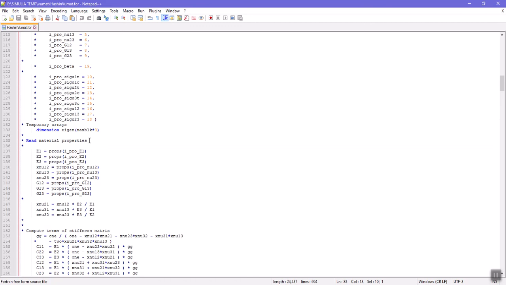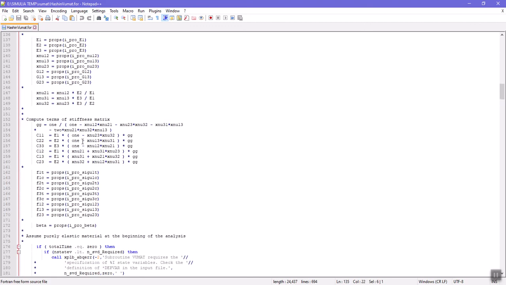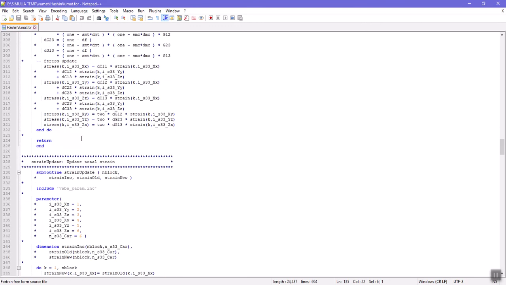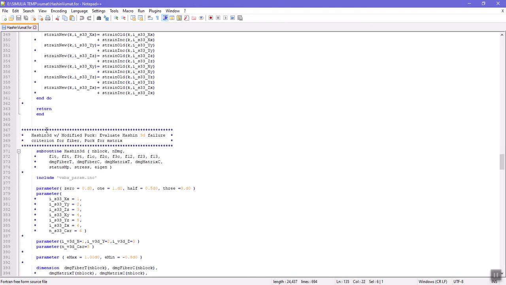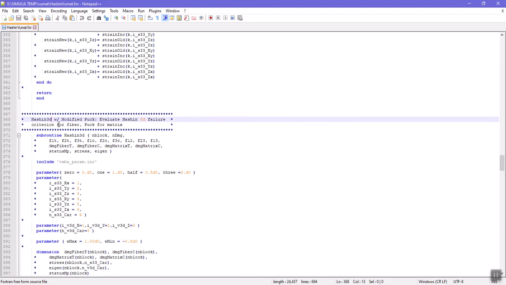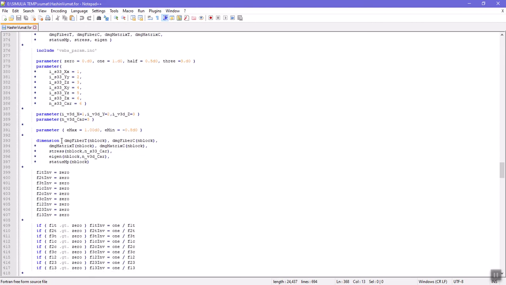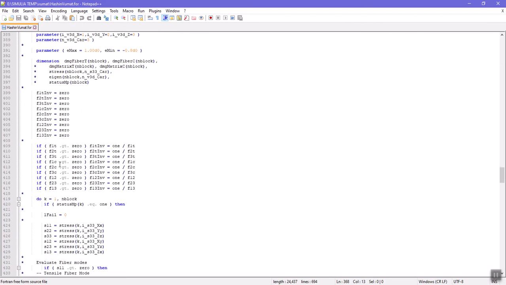This is a complete subroutine written by Abaqus, and if you come here, you can see the Hashin and modified Hashin and Puck criteria for fiber and for the matrix. Those are the formulas of Hashin and Puck.